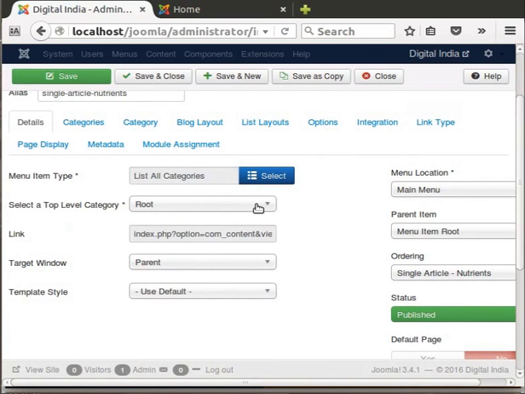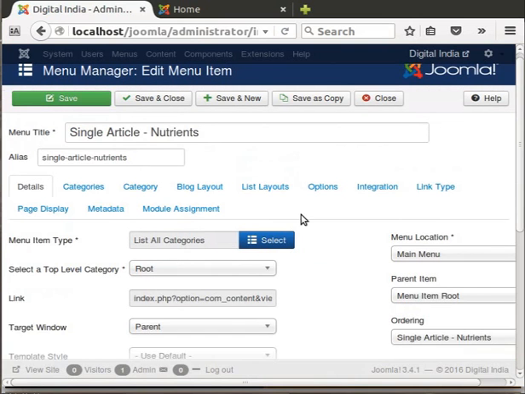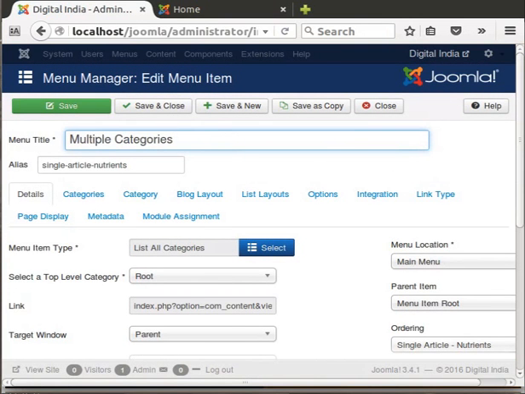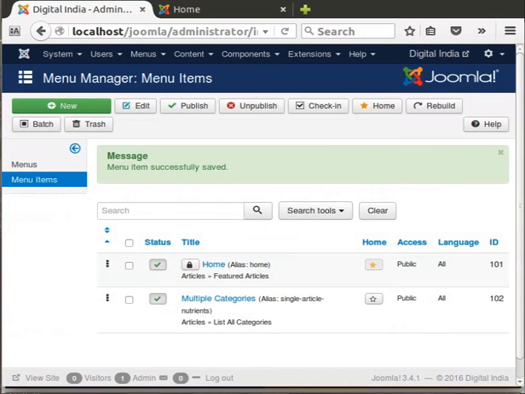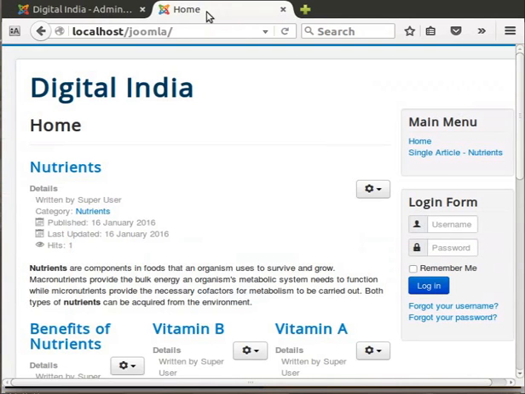We will leave all the other fields as they are. But we'll change the menu title to Multiple Categories. Click on Save and Close. Switch to the Digital India webpage and refresh it. In the main menu, click on Multiple Categories.